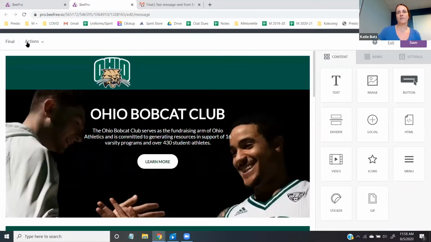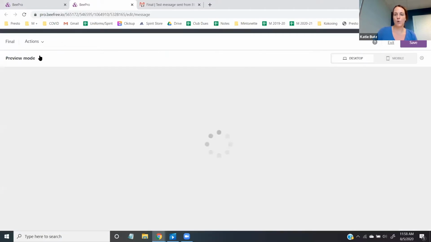Another option we have is the ability to preview this and send a test. So before you send this out, you can see what it looks like. And as I said before, it is responsive.